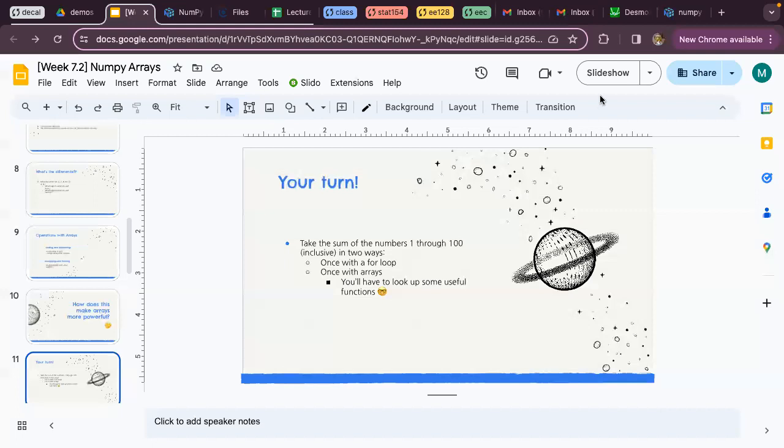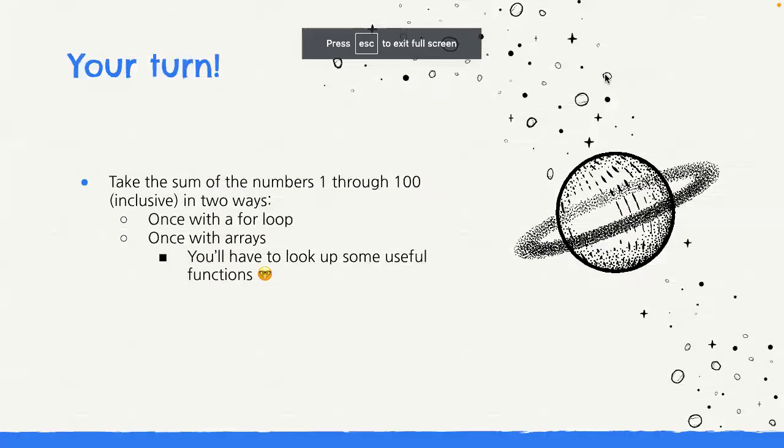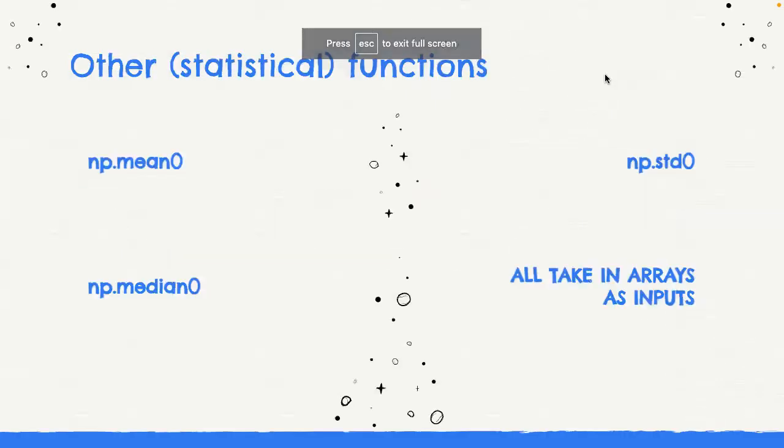I'm not sure if we'll get to everything, but I'll try. These are some other functions, as examples: you can take the mean of an array, find the median, the standard deviation. There are so many different functions, so many different uses. You won't be able to touch on all of them. You'll just encounter them as you go.